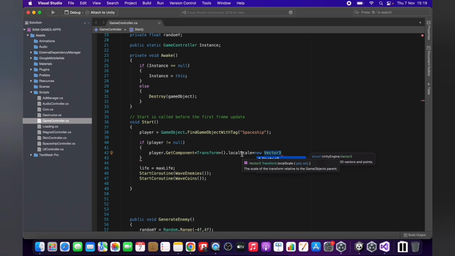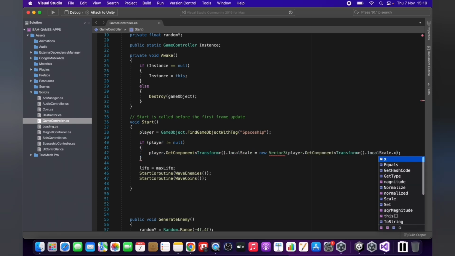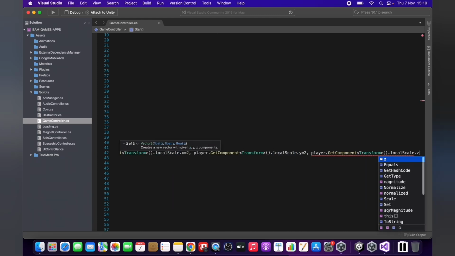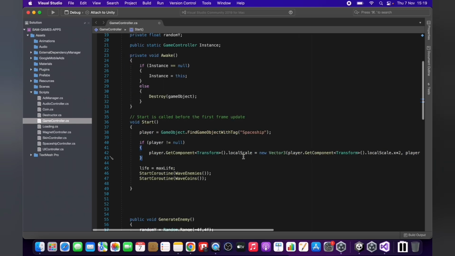You can see here that the scale has 3 axes, a scale in X, Y, and Z. This is a 2D game, so the Z we are going to ignore, but we need to modify it in the rest of axes. What I will do is just use the current local scale in X and multiply by 2. The same on Y, multiply by 2, and for the Z I will just keep the current scale as it is. With this we will increase the size of the player by 2 compared with the current size. So let's save and we can go to the scene.